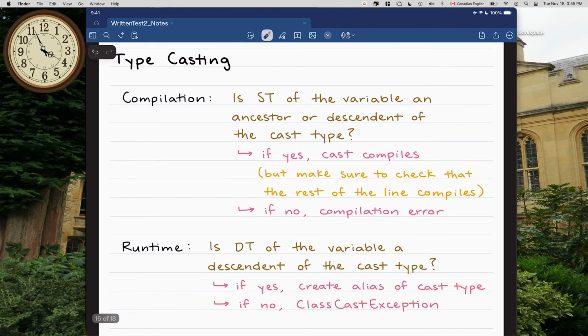Just some very quick clarification, just in case you're wondering. The way Tian Tian put it here is asking whether the static type of the variable is ancestor or descendant of the cast type. In the class, I put it another way. I said, is the cast type ancestor or descendant of the static type of this variable? They are really the same expression. So all you've got to do is look at the static type and the cast type to see whether you're doing an upward cast or downward cast. That's the main thing you want to be able to do.